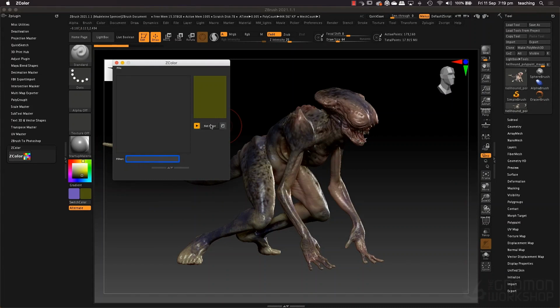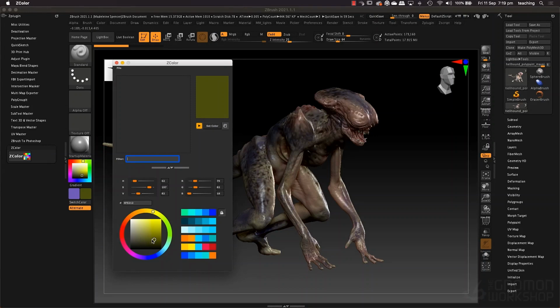If I press set color now, it's only going to change the color that's currently selected inside of ZBrush. So if I change my color selection, let's say I bring this over here, set color, it's just going to change my color selection.